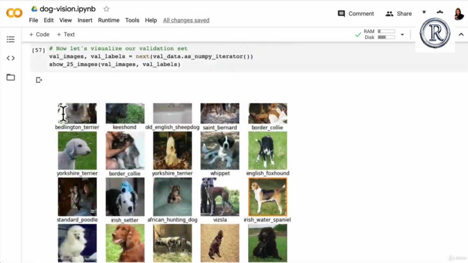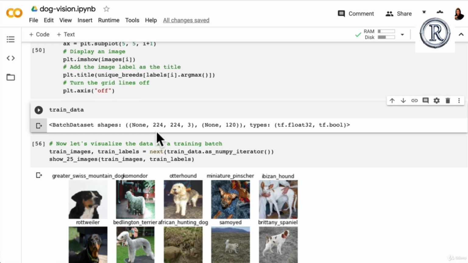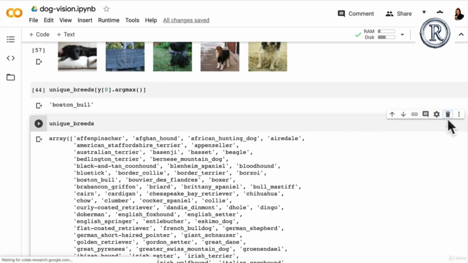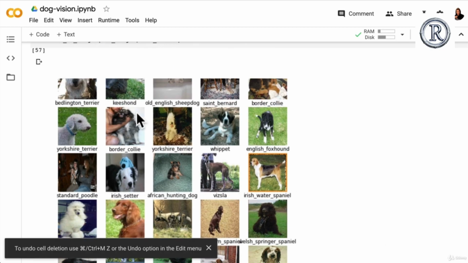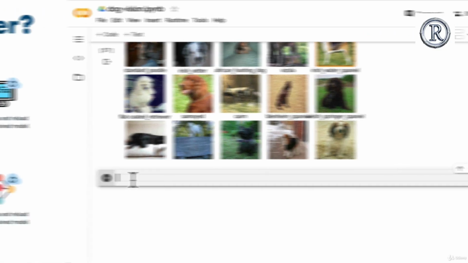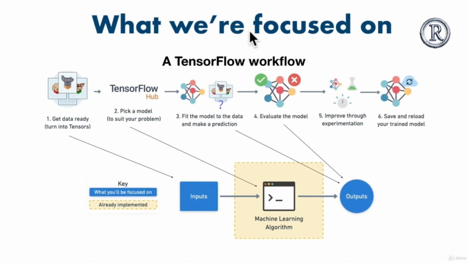Now that we've got our data in the form of tensors, more specifically batches of images in the form of tensors and labels in the form of tensors, we can go back to our little workflow. Let's clean up our notebook a little bit, and we can visualize what's happening with our data batches. Let's go check out our workflow. Boom. We've done step 1, get data ready, turning into tensors. And now this has taken a fairly long time to get to, but this is what I want you to remember, is that if we go here, what are we focused on?